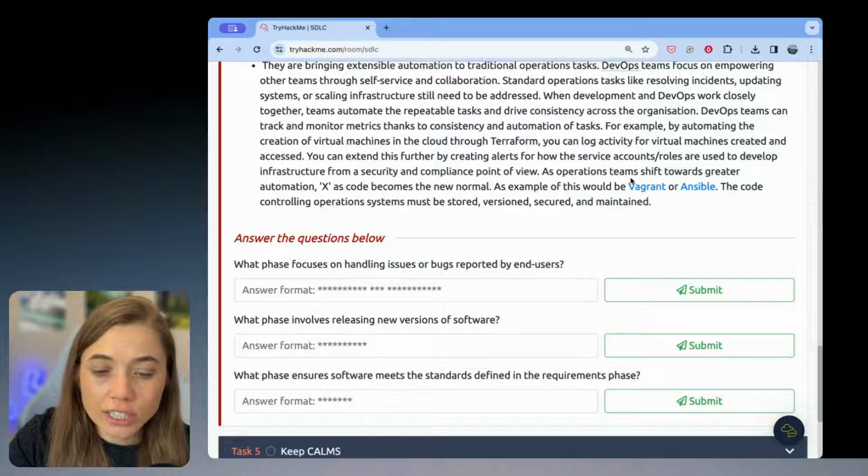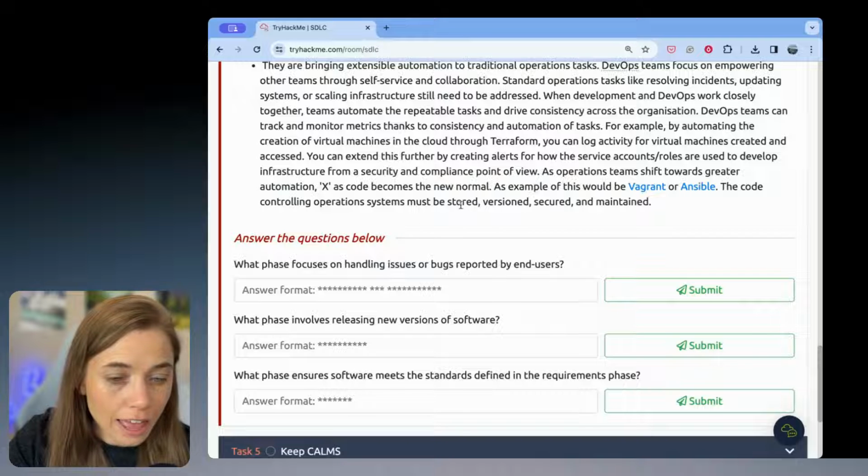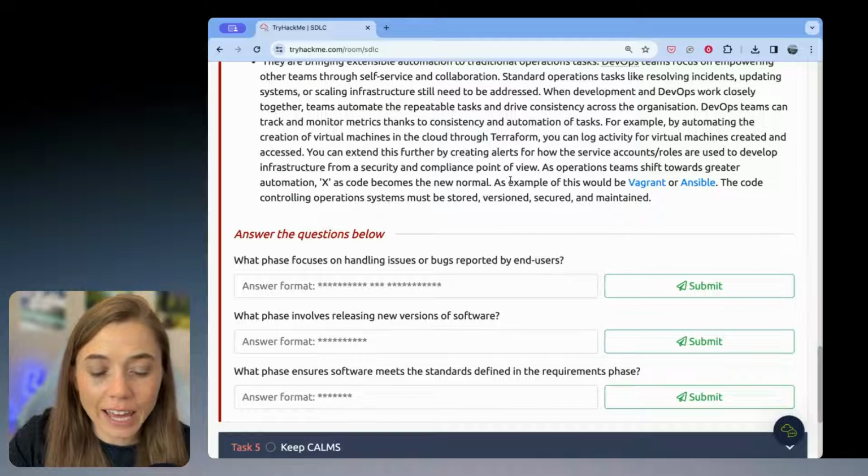As operations teams shift towards greater automation, X as code becomes the new normal. And I think the X stands in for things like infrastructure as code, configuration as code, et cetera. I think an example of this would be Vagrant or Ansible. The code controlling operation systems must be stored, versioned, secured, and maintained.